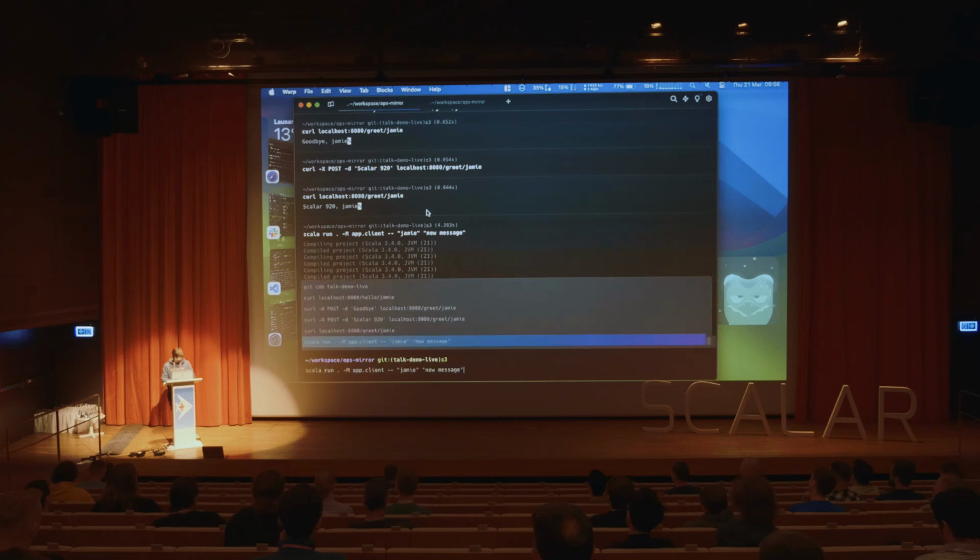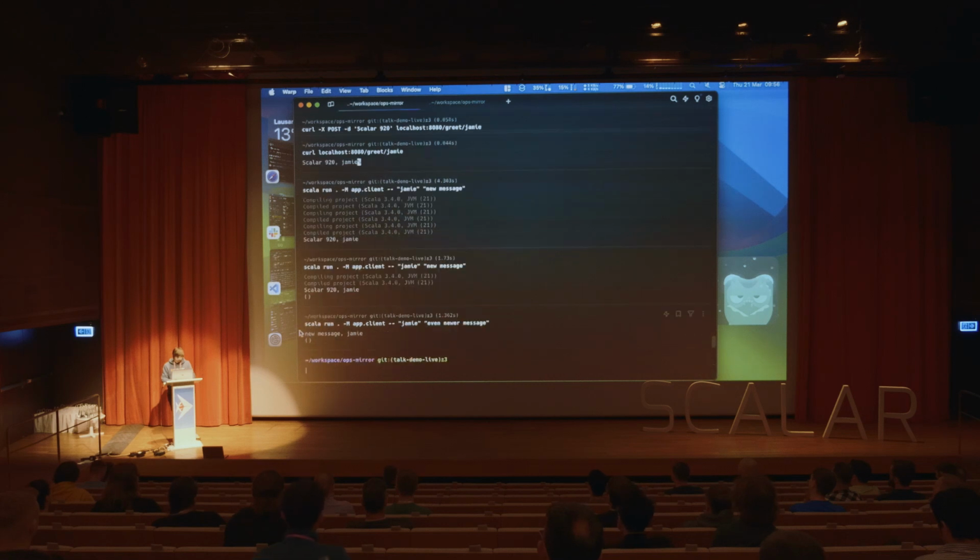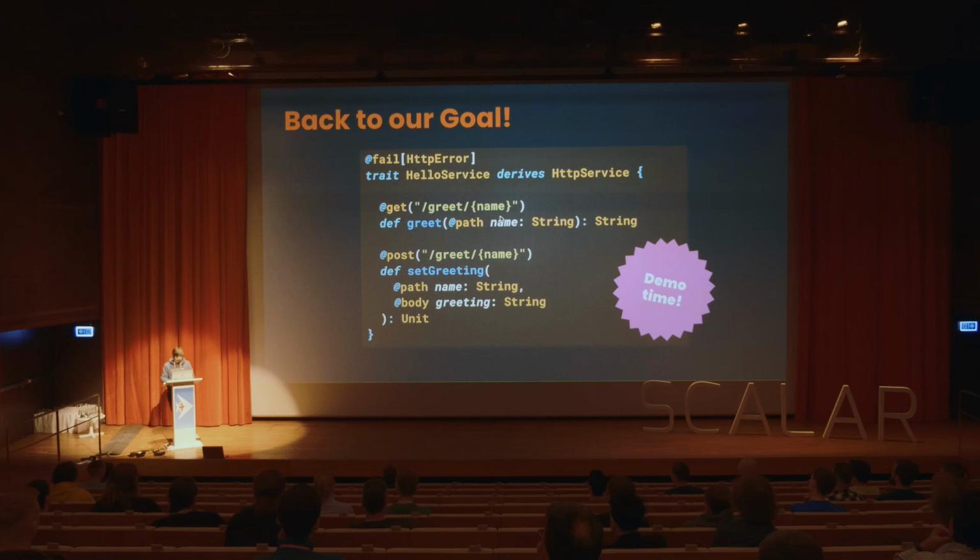So now if I do this, I can do from the client again my new message, and then if I do an even newer message, then I should get the old message printed to me. So yeah, I am interacting with the server with a client that I just made in like 10 seconds.